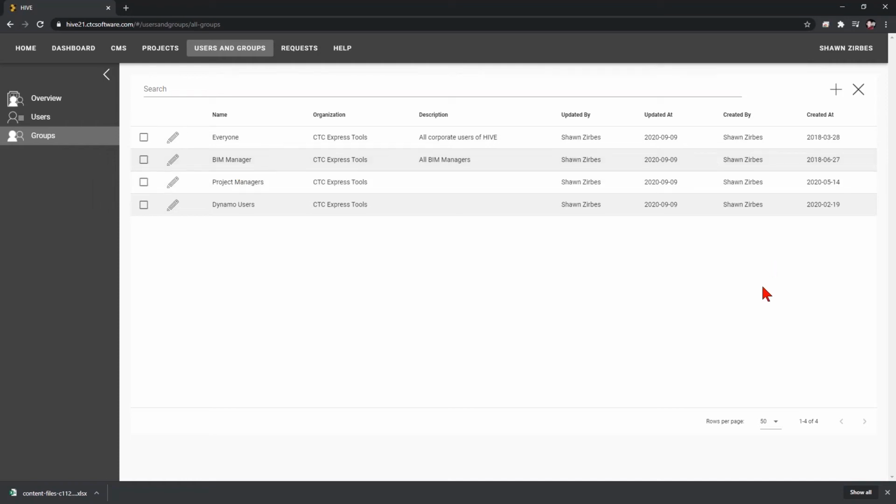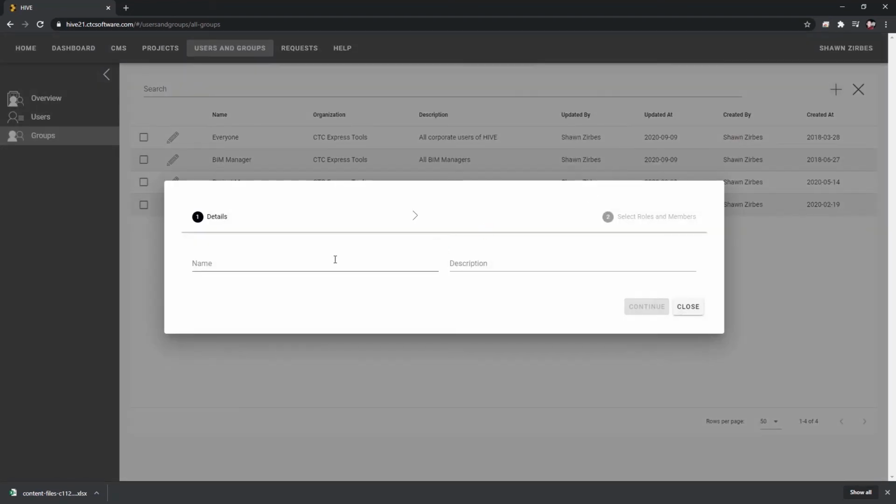And really, making a group is very much like making a library. You just hit the little plus sign. You give it a name, some group.